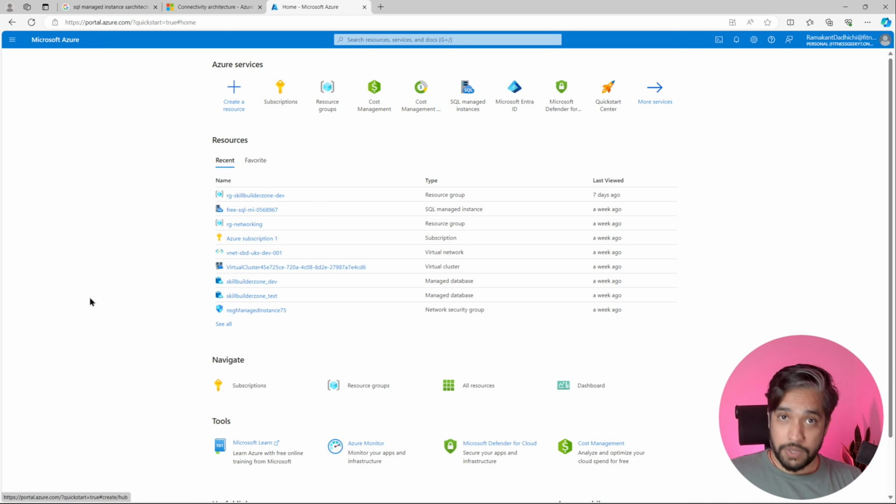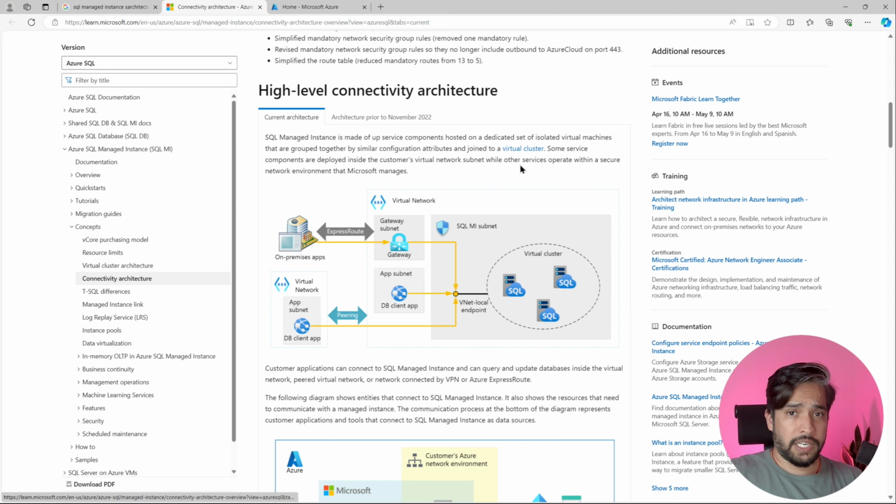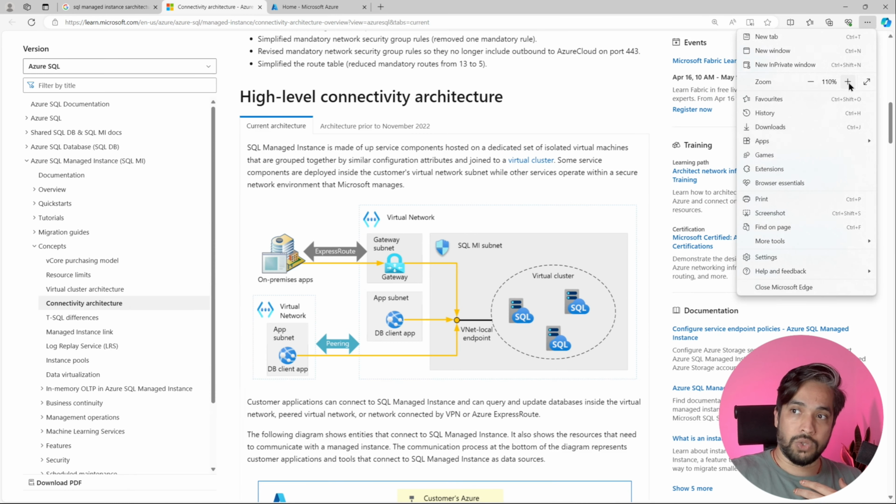So our managed instance is ready, and it's time to deep dive into how the architecture looks. We'll quickly go through the architecture, and we will see how you can connect to that managed instance later in this video. So let's start with the architecture diagram. This is a high level architecture diagram. Let me zoom it a bit.